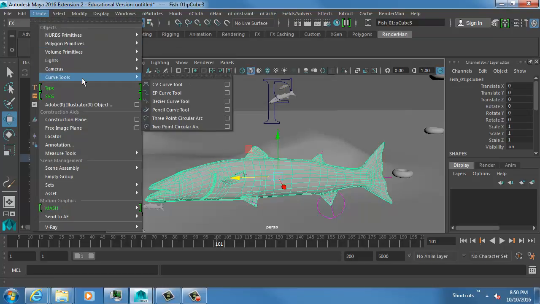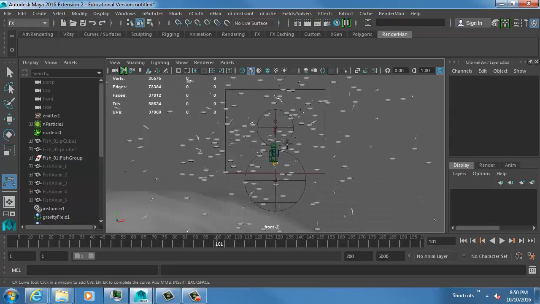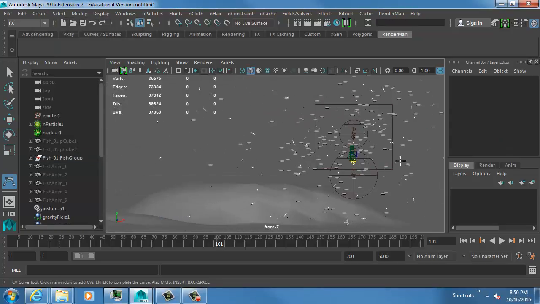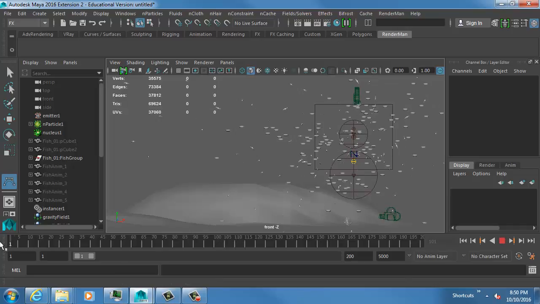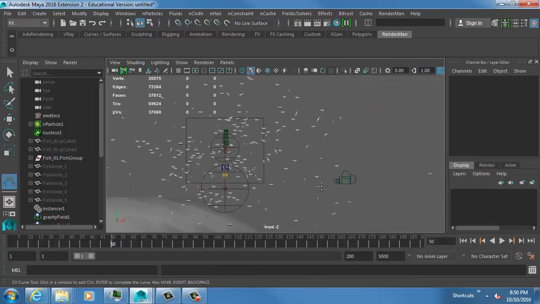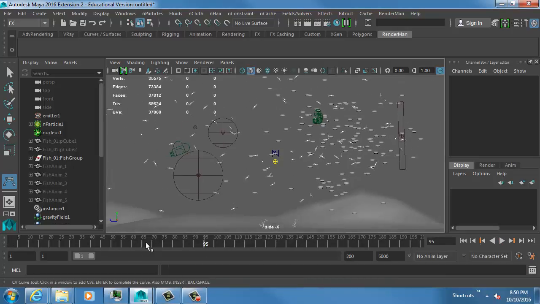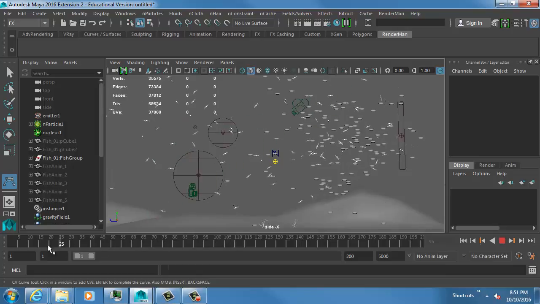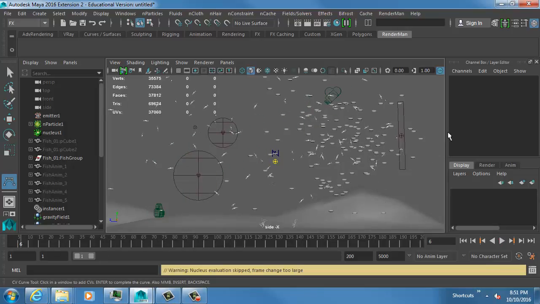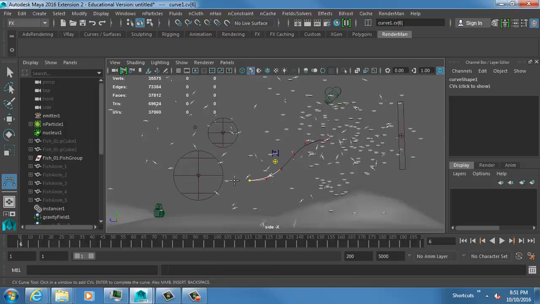So I'm going to go to my curve tools and go to CV curve. You can try any of these other ones if you'd like. I like CV curve. So I'm going to go to my front view, and if I look at my cameras I can see exactly where they're moving, right? I can see where these two cameras are moving. If I switch to my side view I can see the other camera moving. Okay, so I know about where they're at. So I wouldn't draw something way over here, that wouldn't make sense. So I'm going to start about here, and I'm going to just draw basically a path for my fish.